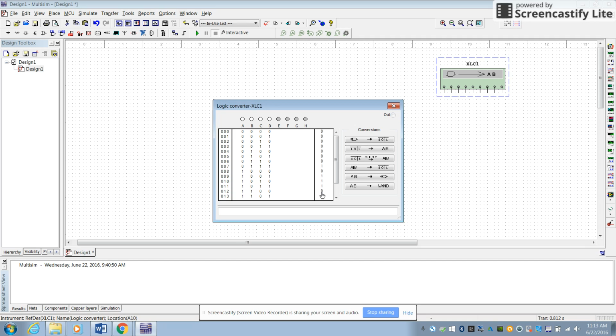You can see my version of Multisim is struggling to record when I'm recording a video as well. That little bit of flickering shouldn't happen for you. It's kind of lagging out a little, but that's how it goes.